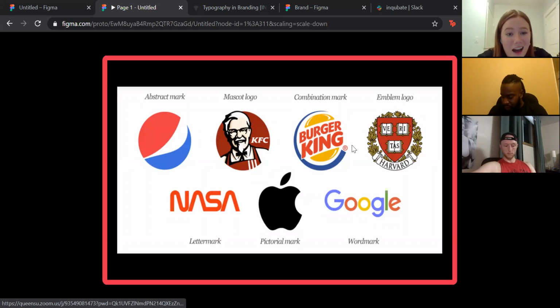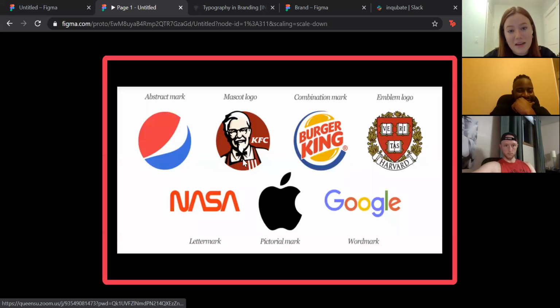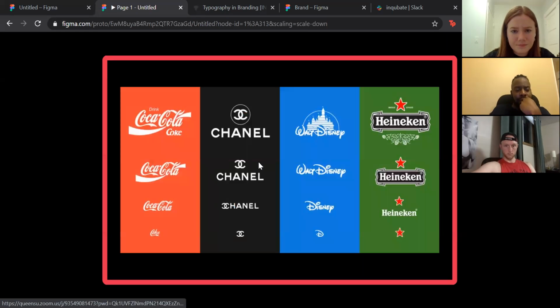So here are some examples of the kinds of logos that there are. I very much doubt that any of you will be using a mascot logo, but you never know. There's abstract, like Pepsi, where it doesn't look like it means anything, but I'm sure to them it has meaning. But the most popular ones in the tech world tend to be lettermark, pictorial mark, and wordmark. So those are just some really basic examples of the kinds.